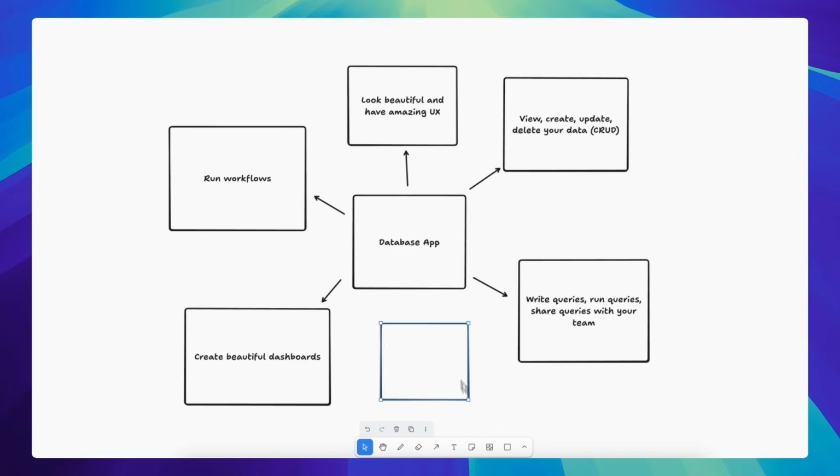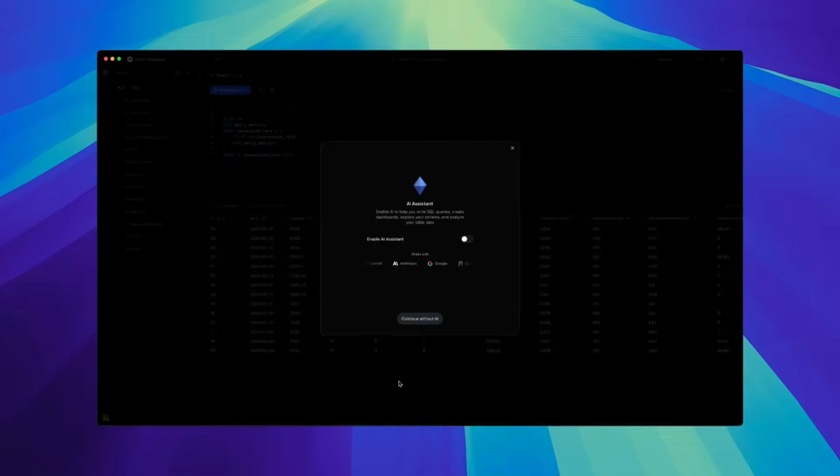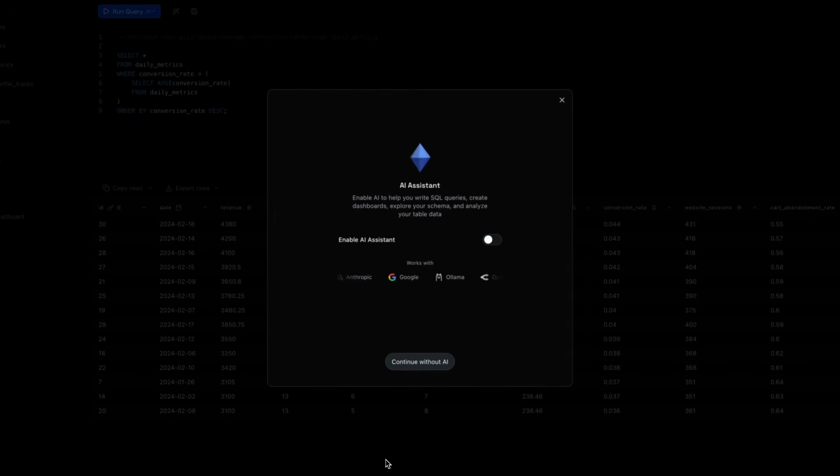Right, 6 months ago, in Devlog 1, we laid out our vision. A powerful database client with an interface that doesn't make you feel like you need a PhD to use it, and eventually, AI built right in. Well, 6 months later, here we are. We've added AI to DB Pro.